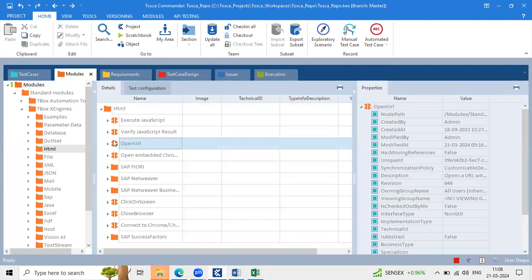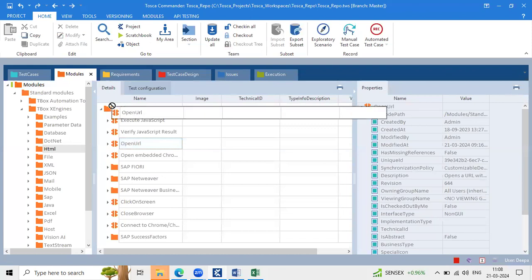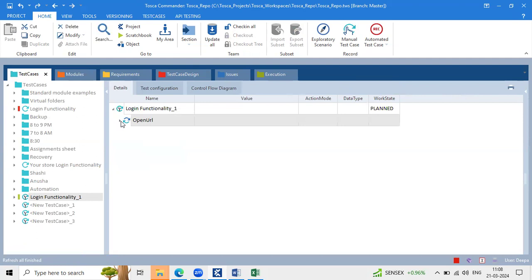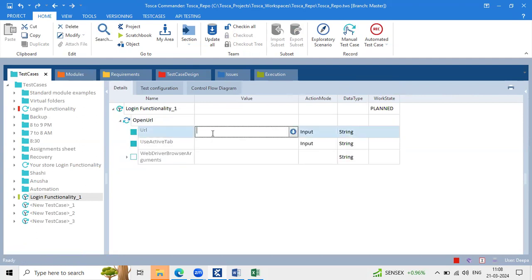Okay. Pick that standard module, drag and drop. If you know drag and drop activities completely, team, that is fine to work with the Tosca compiler.